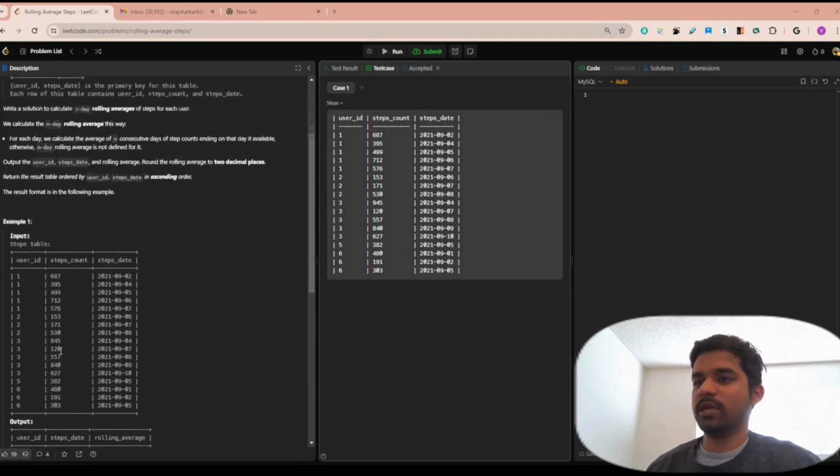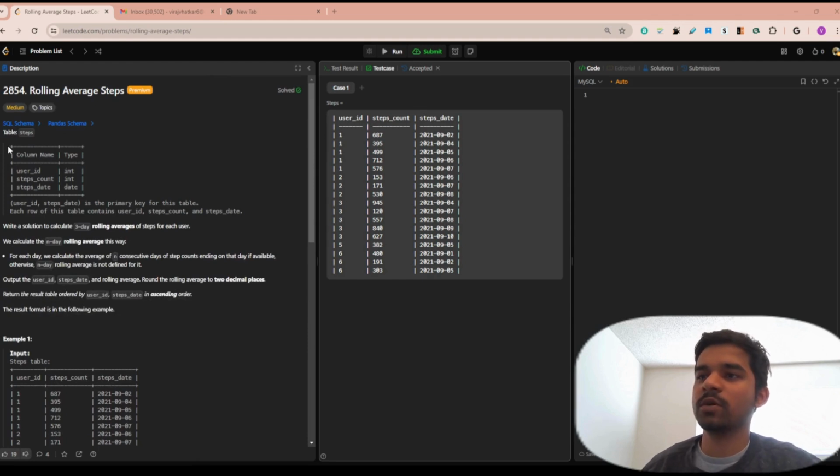First, for this problem, we have been provided with a table called steps, with user ID and step date, where user ID and step date together are the primary key for this table.